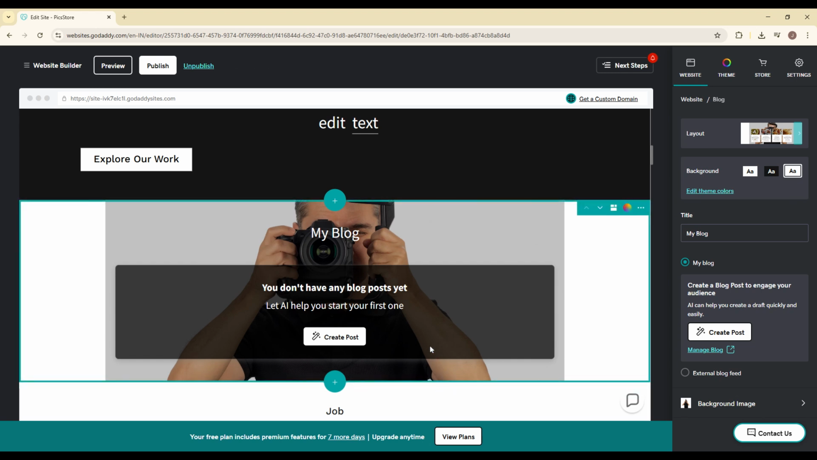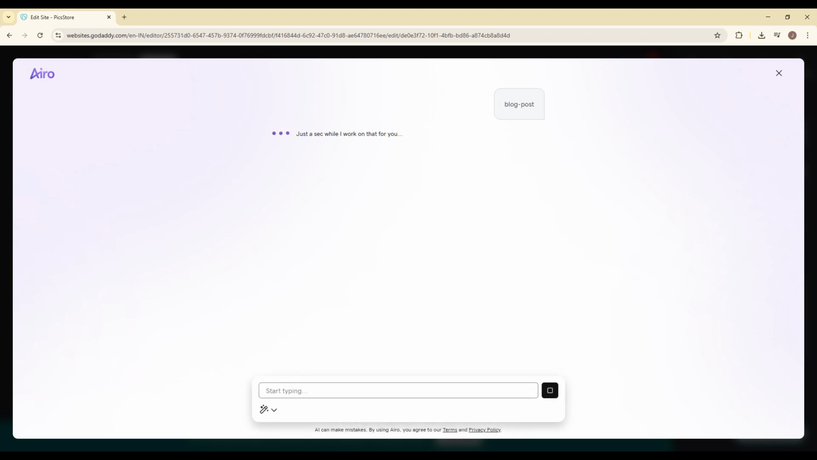Now it's time to start creating your blog posts. Inside the blog section, look for the button that says Manage Blog or Create Post and click on it. A new window will open where you can begin writing your first article. Here you can add a blog title at the top. Below that, you can write your content.